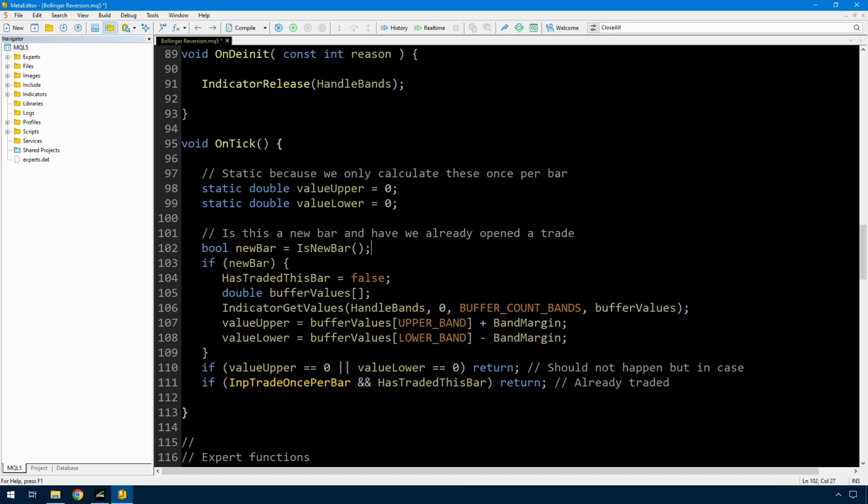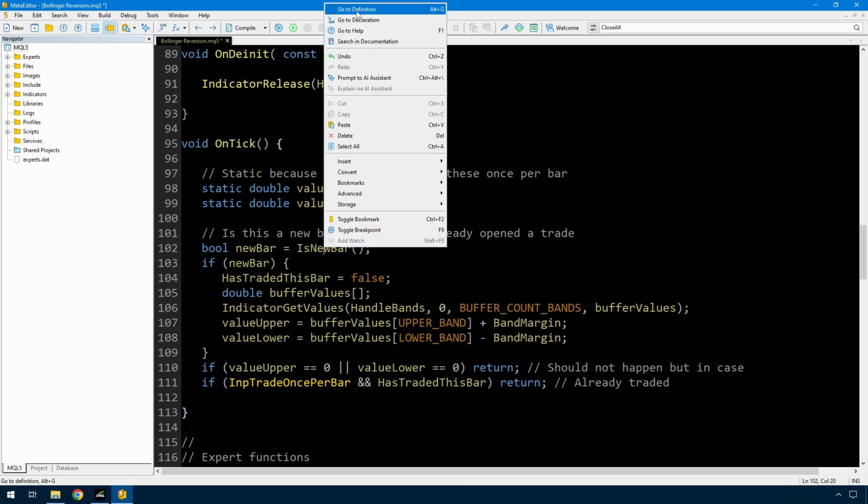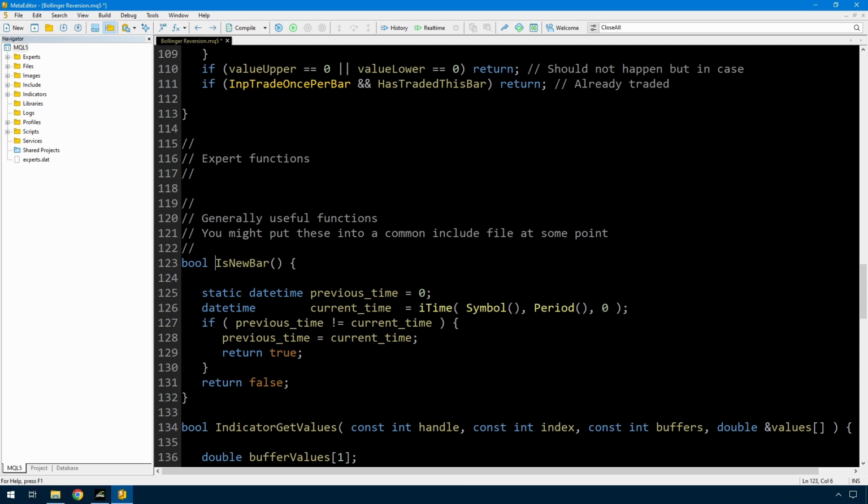So here I have a standard isNewBar function, so I'll go to that now. You may have seen this many times before, and I will make a new video where I explain how this works. I've made a couple of little changes since I made the original video on it, so I'll make a new one, and when I've done that I will add a link in the description to this video.